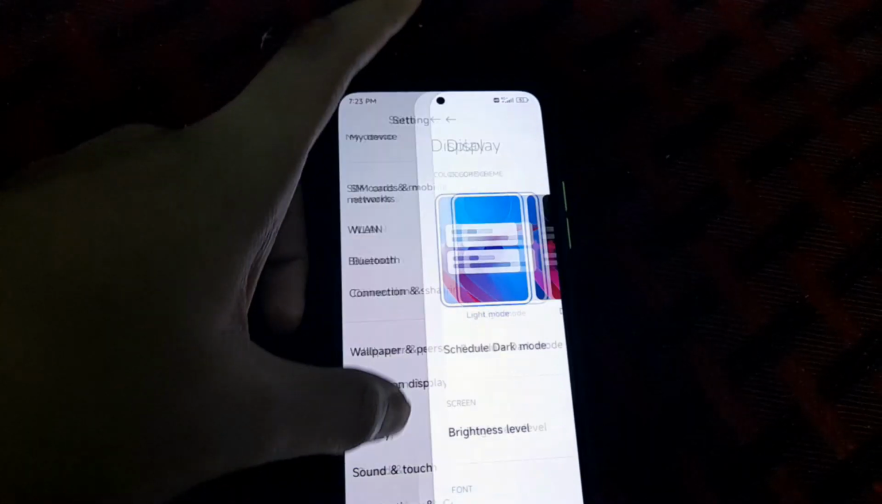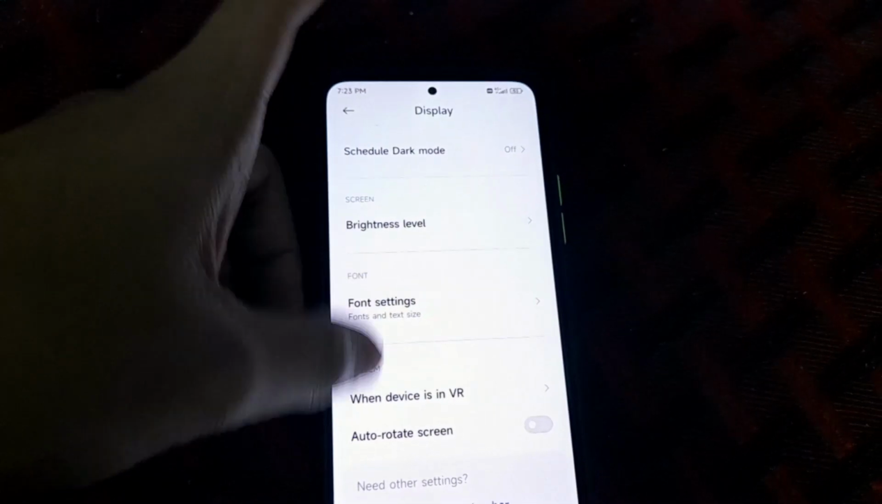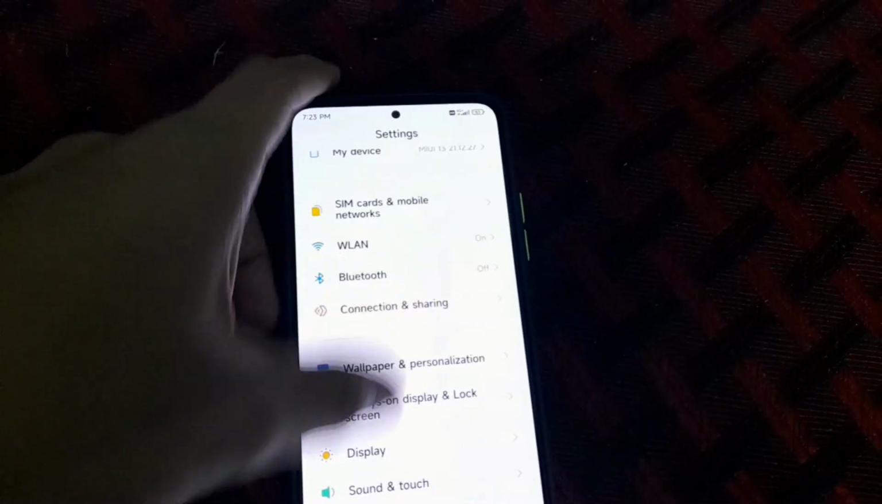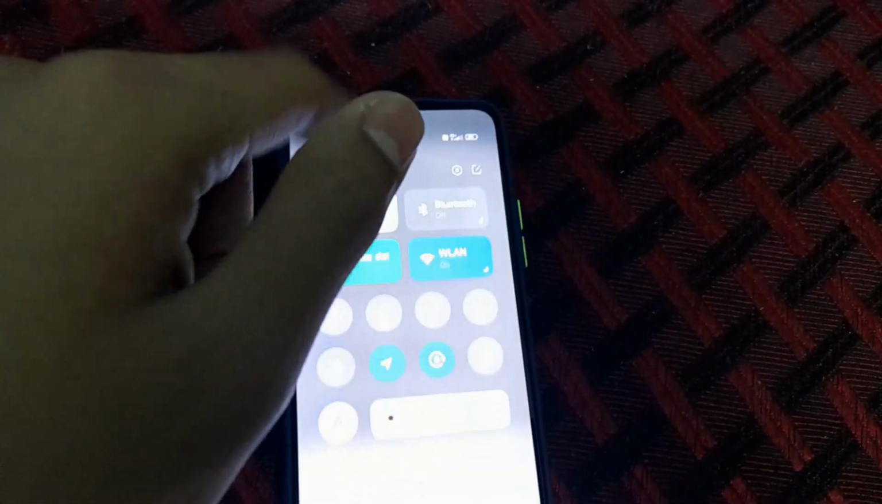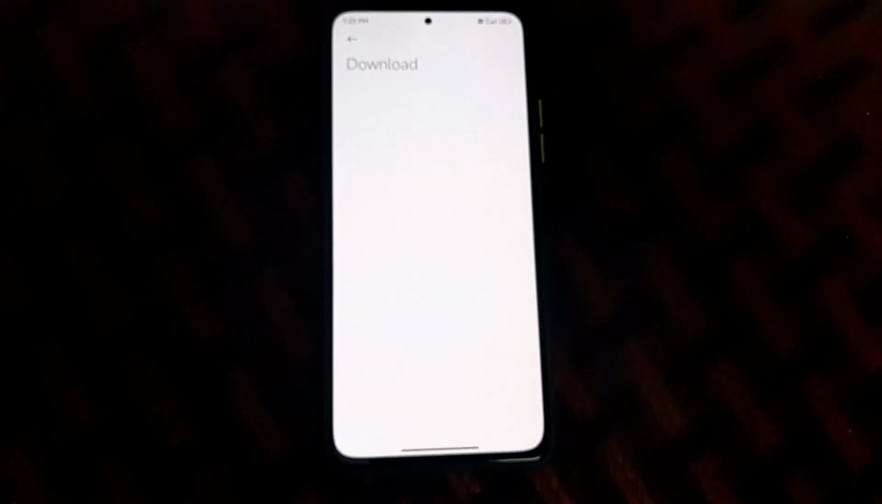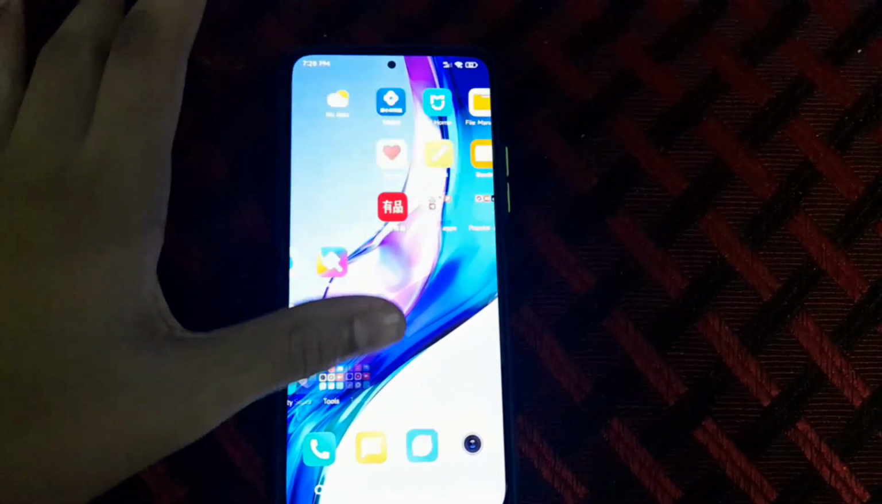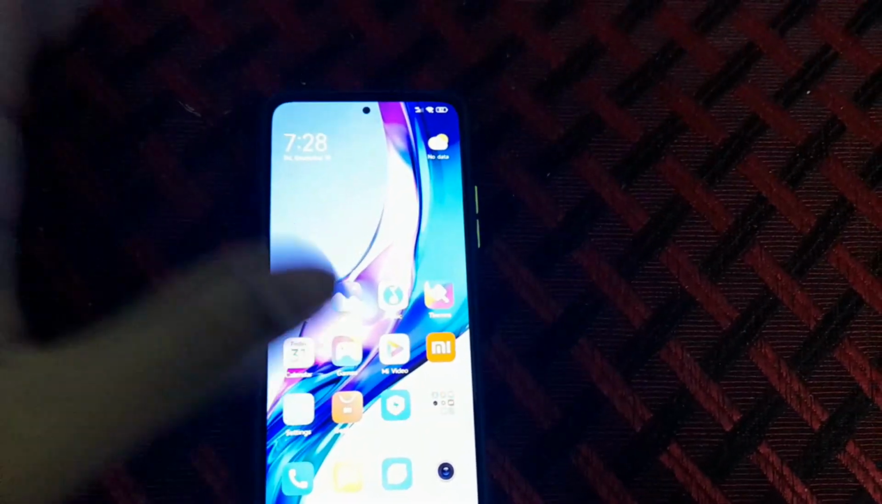So let's put it to 120 Hertz. Okay, let me just set up everything. Okay, I've set up, but still I don't know how to change it to 120 Hertz, as there's no option in settings. There might be, but I don't know.